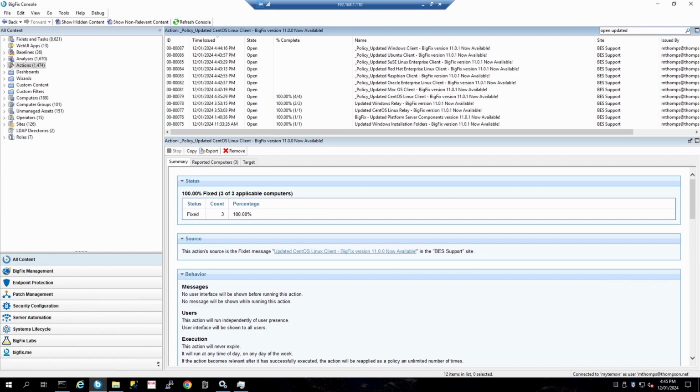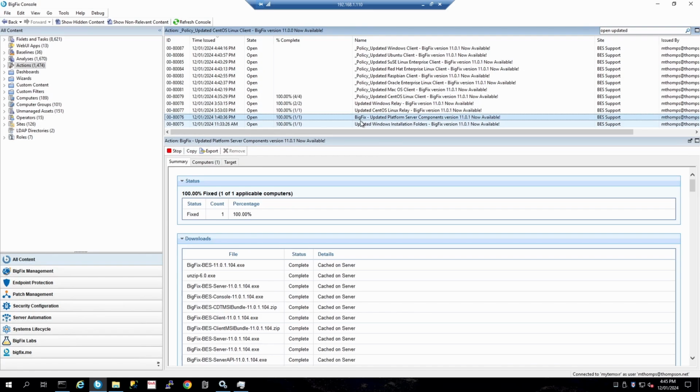The only other thing that's really left to do is to upgrade any other consoles that we've got out there, because at the moment we only pushed the console update out to the BigFix server. So I've got a couple of other devices that do have consoles on them, so I'll need to ensure that I install the updated console version to those systems.